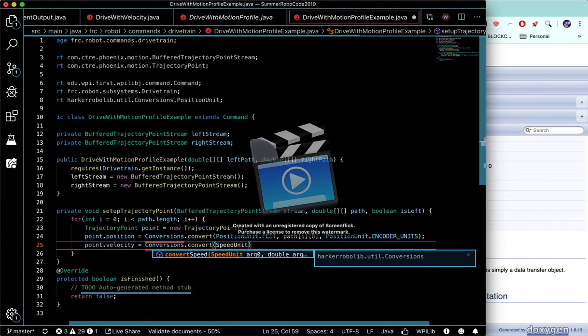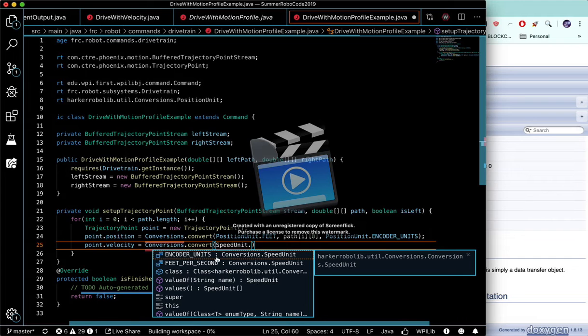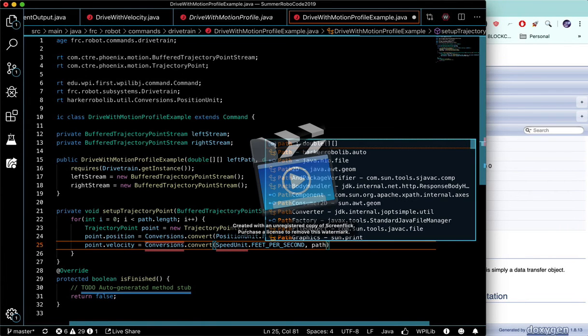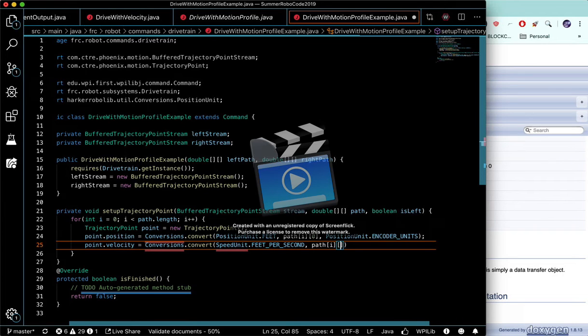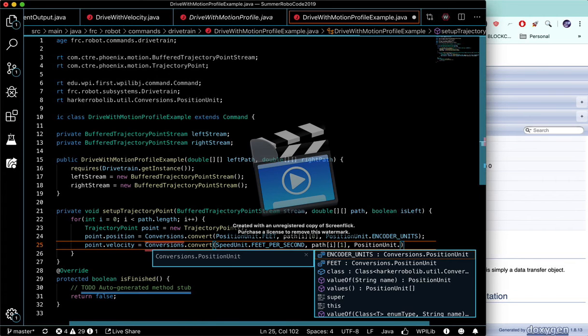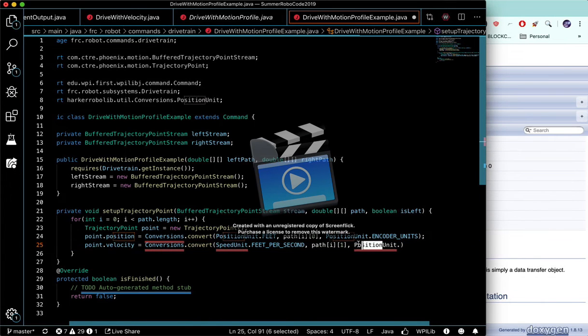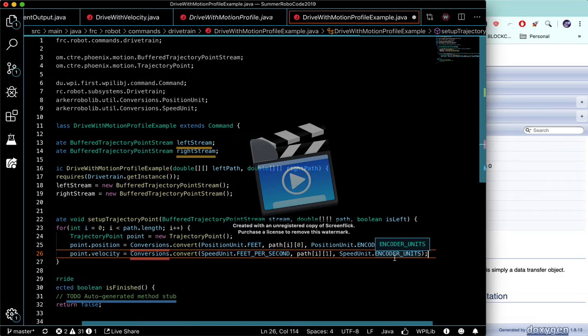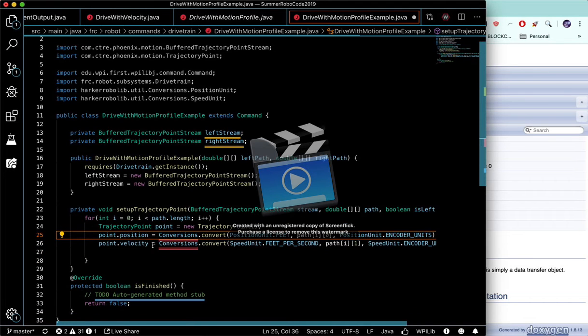So we have another helpful enum, and we're starting out as feet per second. This argument is going to be the one after position, so that's 1. And our desired unit is speed unit, encoder units. Okay, let me import.